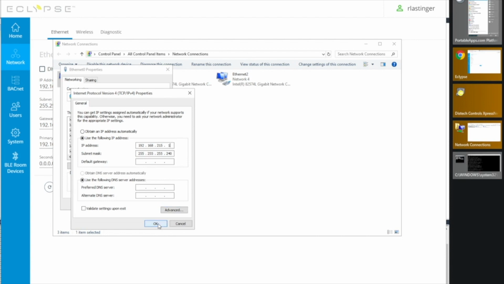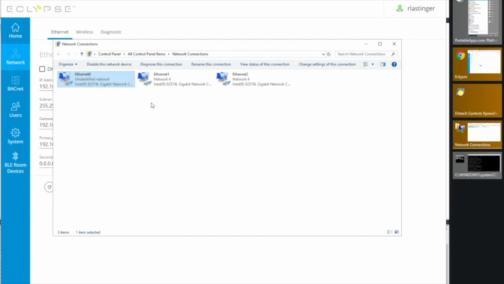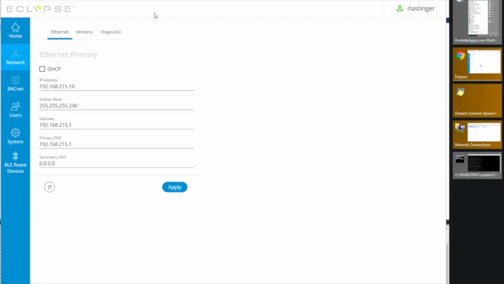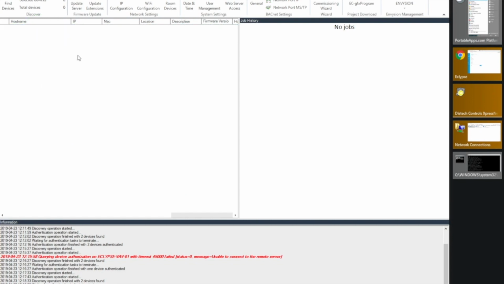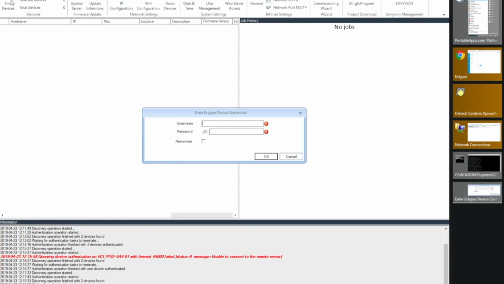There we go. And I'll change my address to 1. Now all the controllers will be able to talk to one another and I'll be able to talk to both on a single subnet. So really what we're trying to showcase here is that when you're doing a job, you should be using a subnet that's reasonably sized for the number of controllers you have.